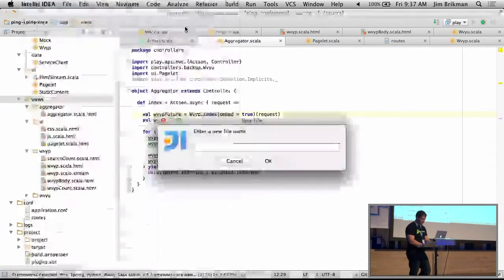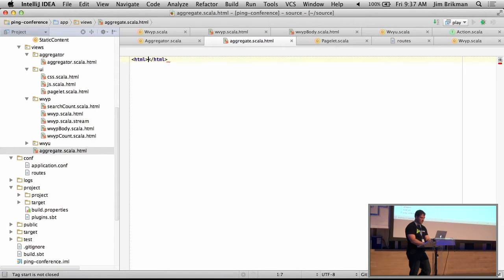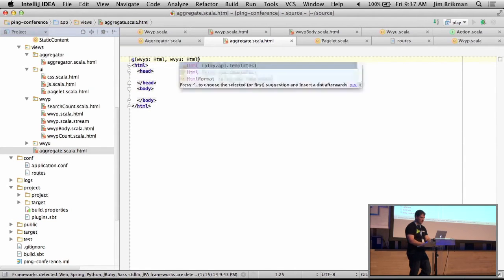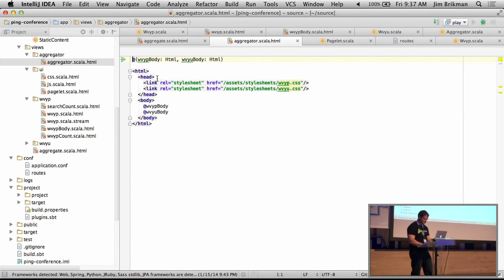Create a new template. Aggregate.scala.html. It'll have some HTML, something in the head, something in the body. So in the body, we're going to want to put the HTML from those two other endpoints. So who viewed my profile and who viewed my updates. And we're just going to put one after the other. Who viewed my profile and who viewed my updates. And for the time being, I'm just going to copy some CSS into here, and I'll come back to how to fix this in just a minute.